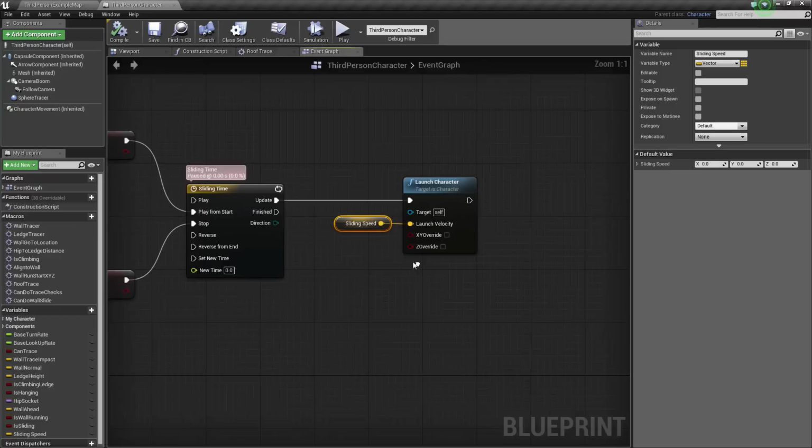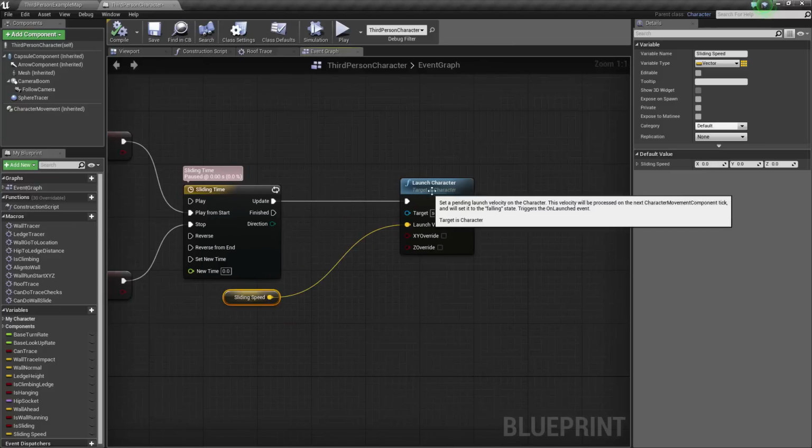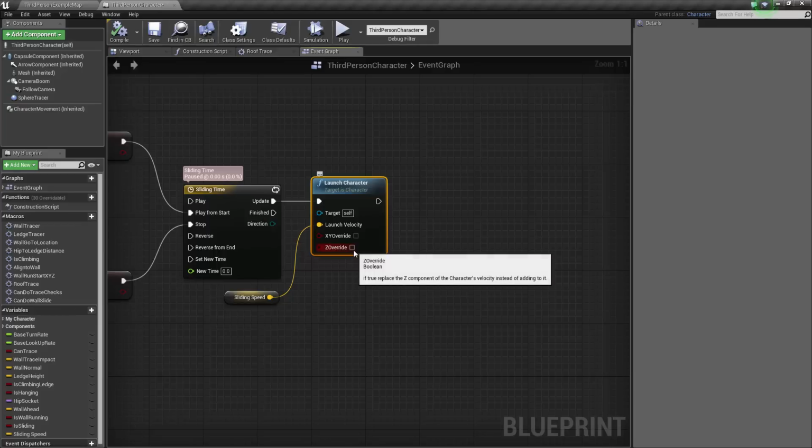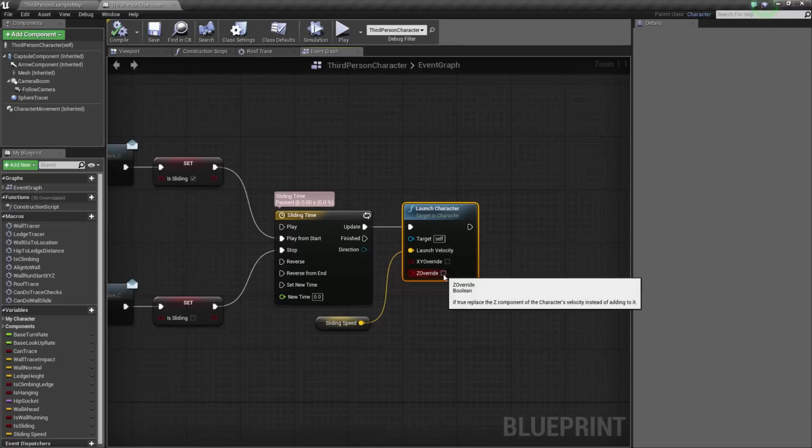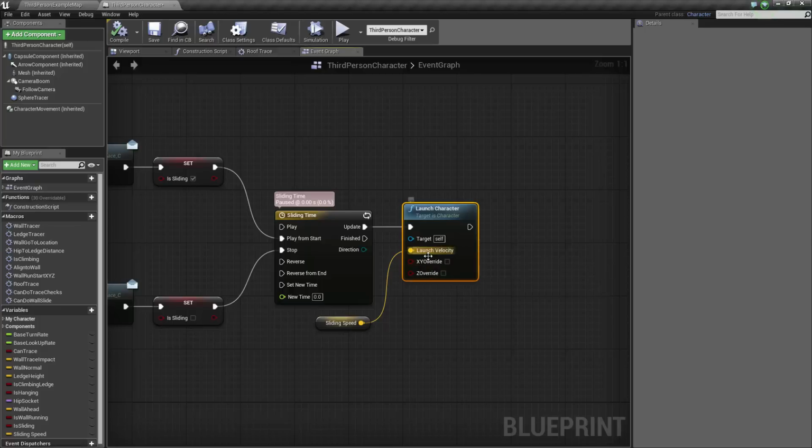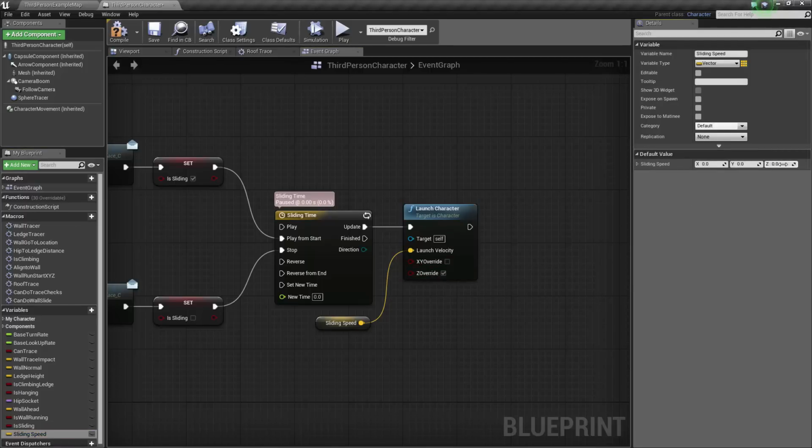Okay, so one other thing that's important to remember is that on your launch character you'll notice Z override. Basically what that does is it overrides your current Z velocity. If you don't tick it, it's going to add this velocity that you specified in here, which we did not. We'll do that now. If you tick it, it's going to override the velocity. If you don't tick it, it's going to add to your velocity. We don't want that. We want to override the velocity so we can control the speed ourselves.